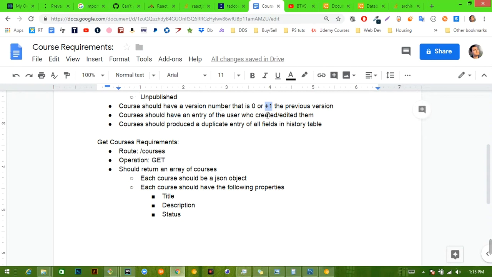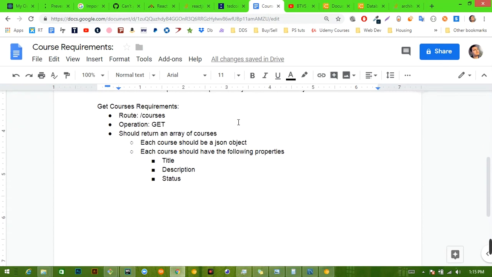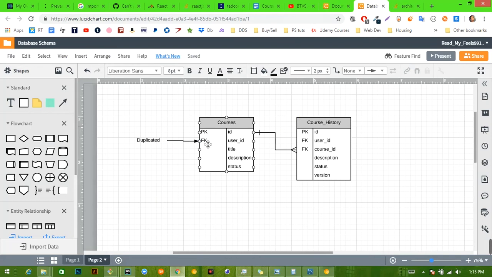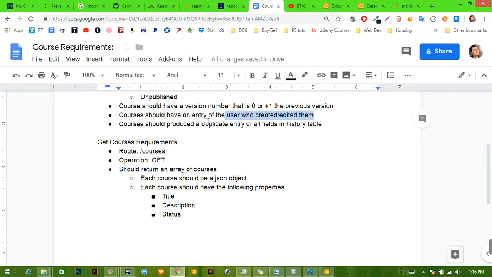Courses should have an entry of what user created them or edited them. I really did this because when I originally thought this up, I didn't really take into account that there might be curators. It was always just admins or students, and I thought to myself, well, I'm going to be the only admin, so I don't need to keep a course history, but if there's other people who are creating courses or editing them, there needs to be some kind of history of that, in my opinion. So courses should produce a duplicate entry of all fields in the history table.